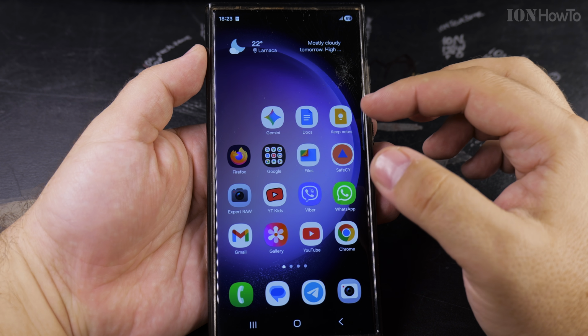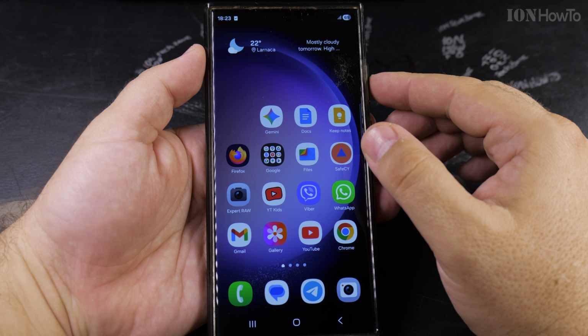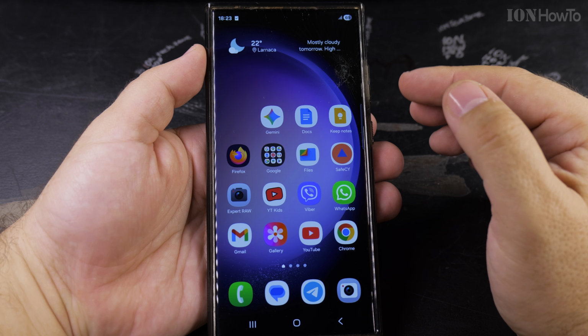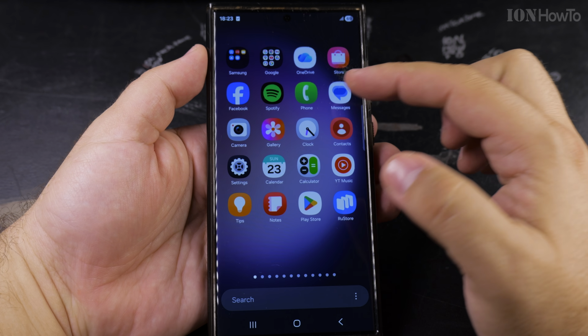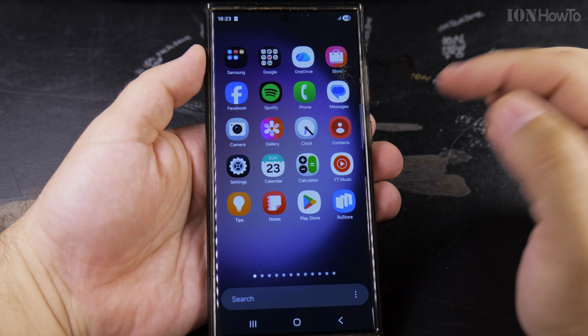You might be able to remove the AppCloud app from your Samsung Galaxy Android phone if you have that, using ADB commands, but that's a bit of an advanced feature. But first you want to check if you even have it at all.